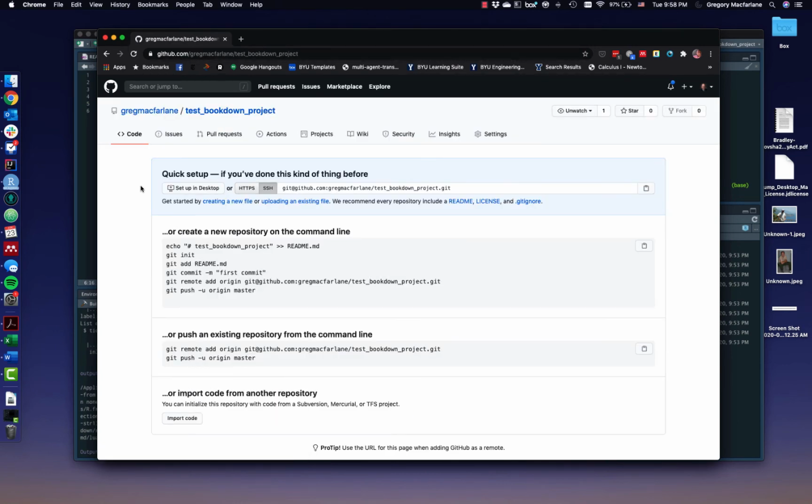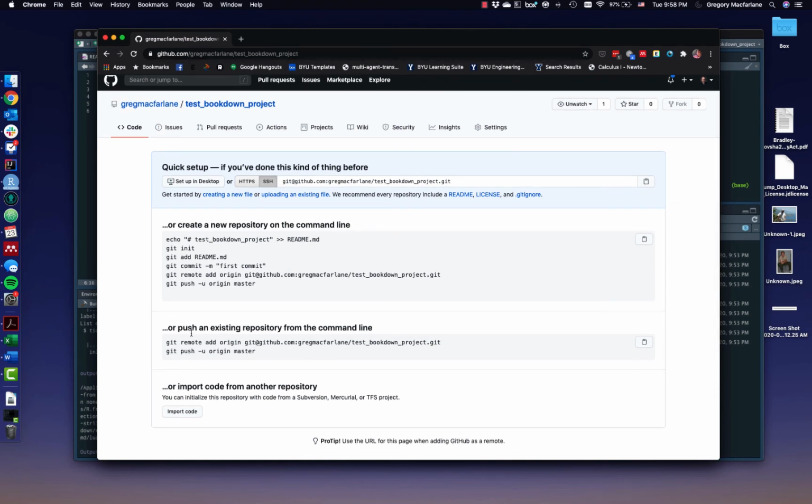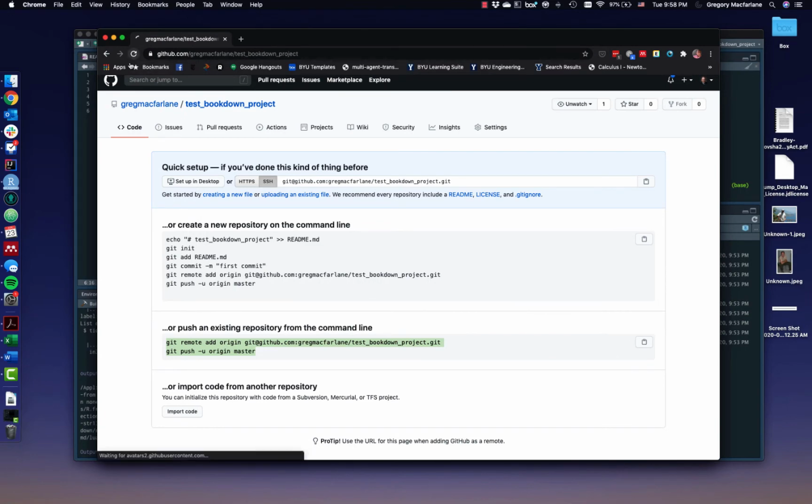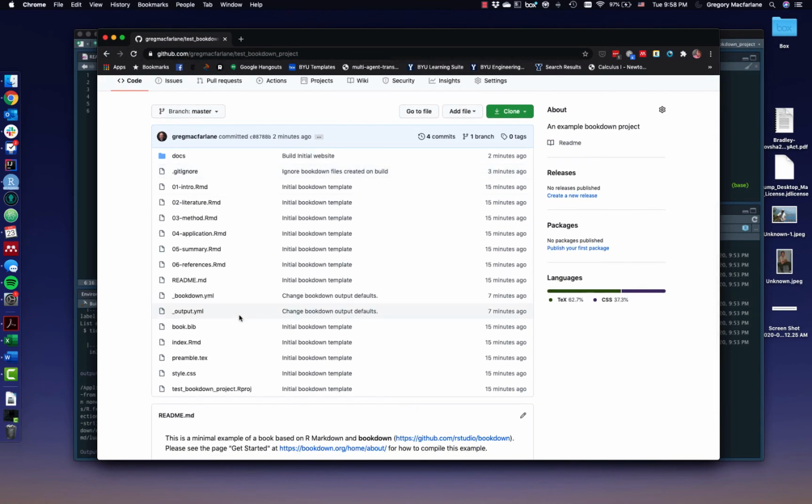And now GitHub has this set of instructions, and we want to push an existing repository from the command line. So we have an existing repository here in RStudio, and we're going to push it to this place. So I'm going to come back here to my terminal, and I'll add those two lines to add the remote, so add the origin that I've created on GitHub as the remote, and I'm going to push the master branch to that origin. And that's pushed. So when we come back to GitHub, we will now see that we have our files in here.